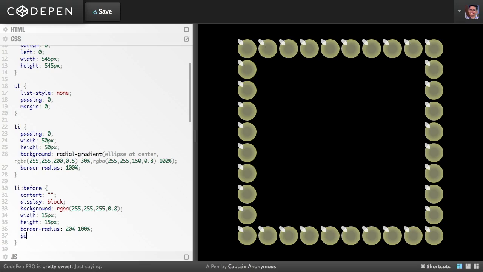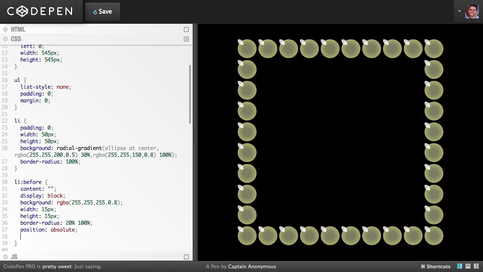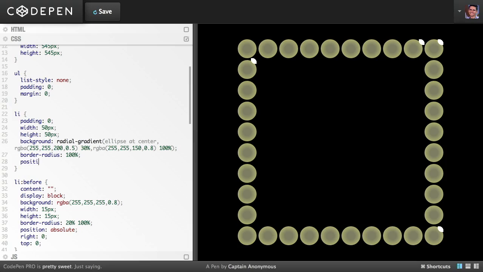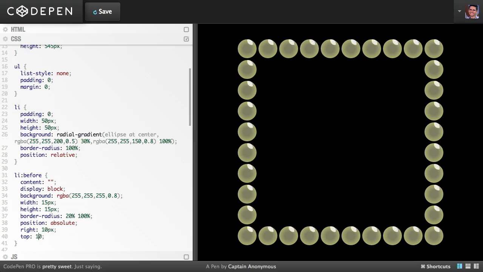So let's go ahead and do that. We'll say position absolute, right 0, top 0, and let's see where that gets us. Oh, okay, so we need to actually say position relative on each one of our light bulbs there. There we go. Okay, now we can position these relative to the light bulb. We'll move this down a little bit. So over from the right 10 pixels, over from the top 10 pixels. That's a little bit much. I'm going to drop that down to like 6. Will that do it? Yeah, that's pretty good. I'm actually going to drop the opacity a bit more. There we go. So those light bulbs don't look too bad.